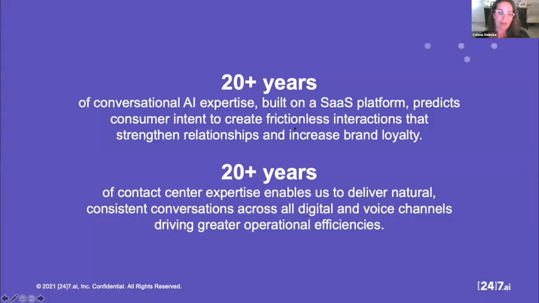So a bit about my background. I'm right now with a company called 24/7 AI. We have 20 years of experience, I would say, in conversational expertise and 20 years of experience in contact center expertise. Our company plays to the fact that we are experts at looking at both HI and AI together because of those backgrounds.